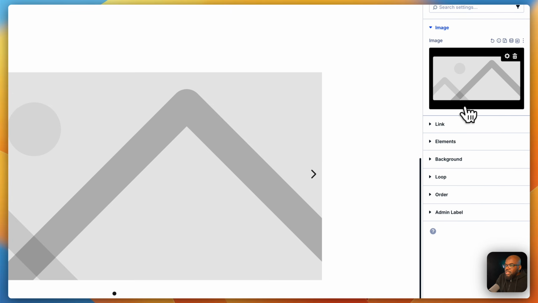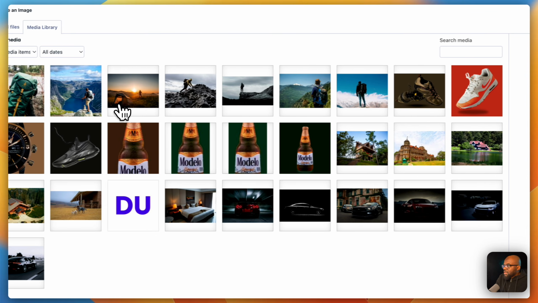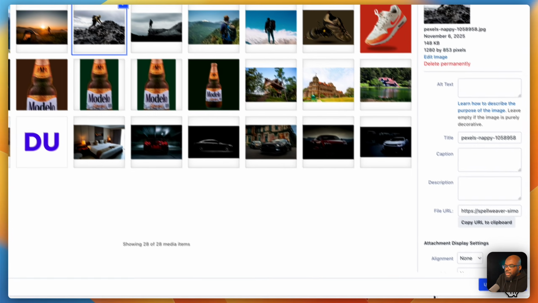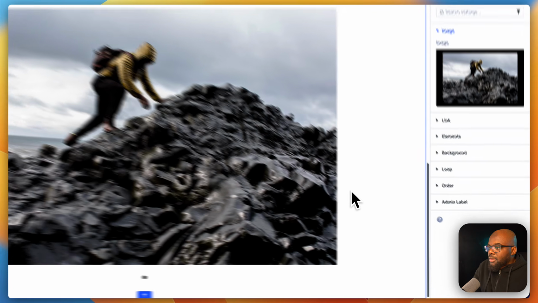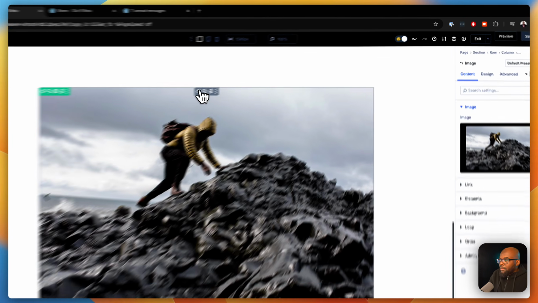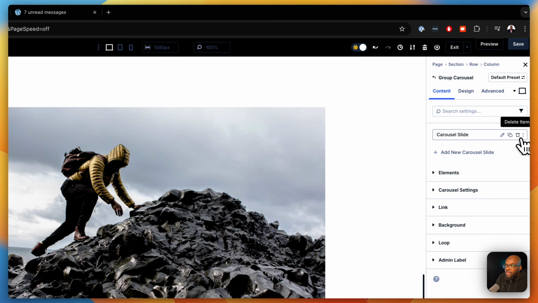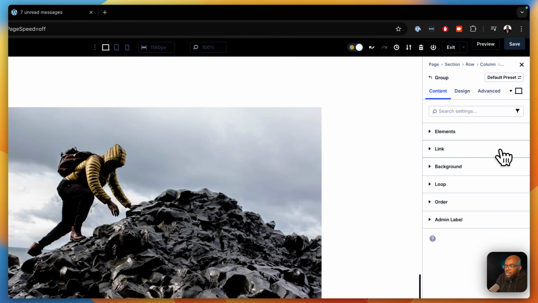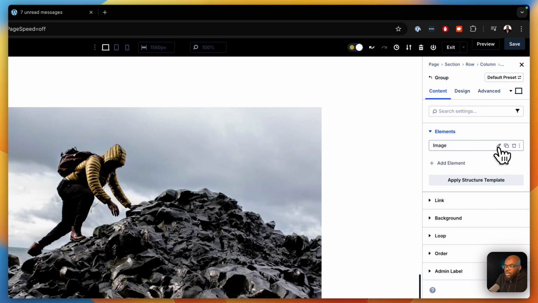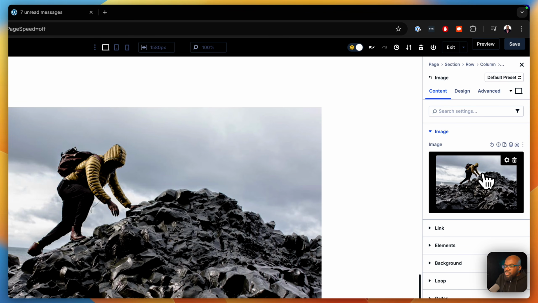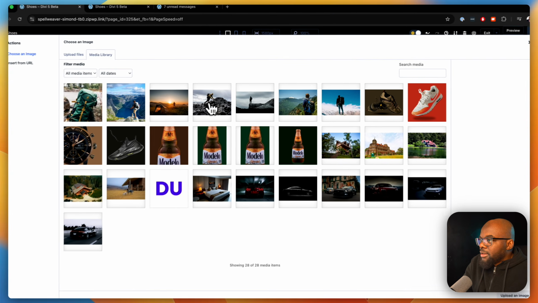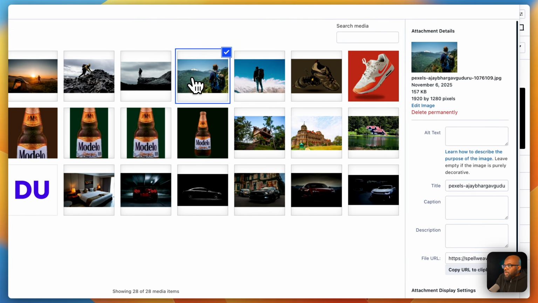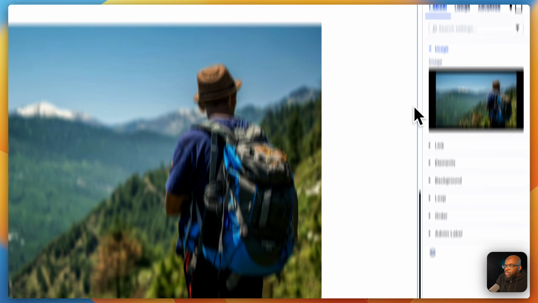So now that we have our first image, we just need to make sure we assign a proper image to it. So I'm going to start with this one. In fact, let me start with this one. Click on upload. All right, great. So now that I have that one, I'm going to click here in my group carousel and then duplicate it here. Okay. And then we're going to go in and it's going to ask for our image. So I'm going to go in, choose my image, and then I'm going to go to my library here. And the image I'm going to go with is this one. So I'm going to add a total of 4 images.